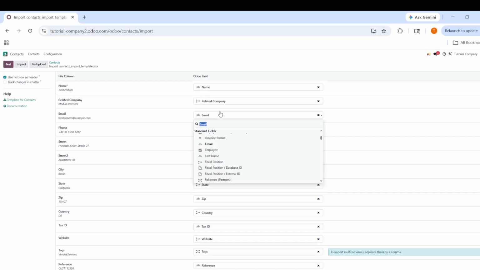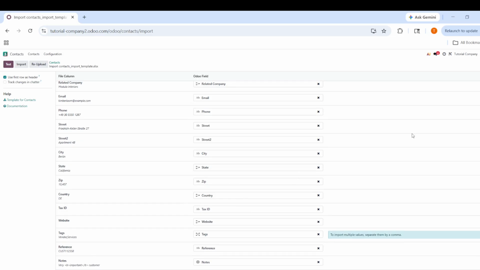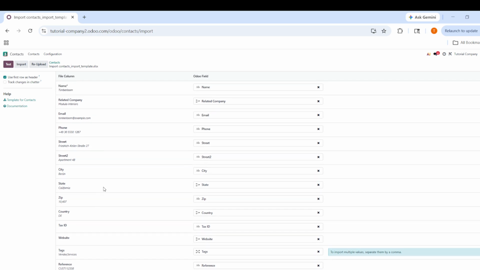Before making the import final, the Test option helps you catch issues early. When you click Test, Odoo will validate the file and check for problems like missing required fields, mismatched formats, or columns that are not mapped correctly. Review any results or messages you see. If something does not look right, you can adjust the mappings and run the test again until everything looks clean.